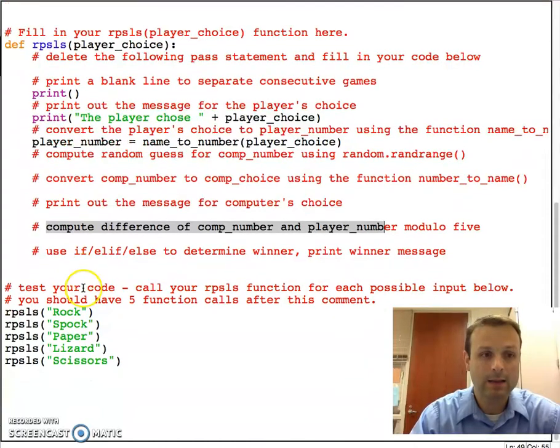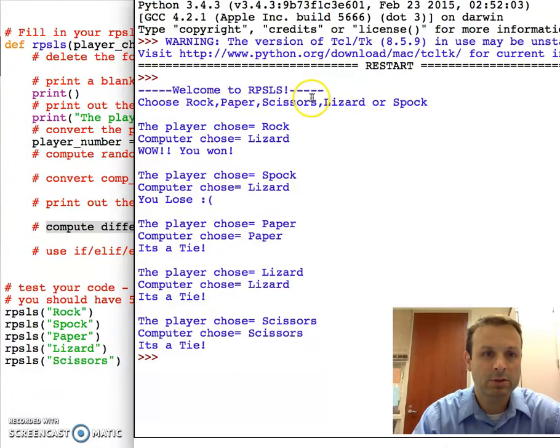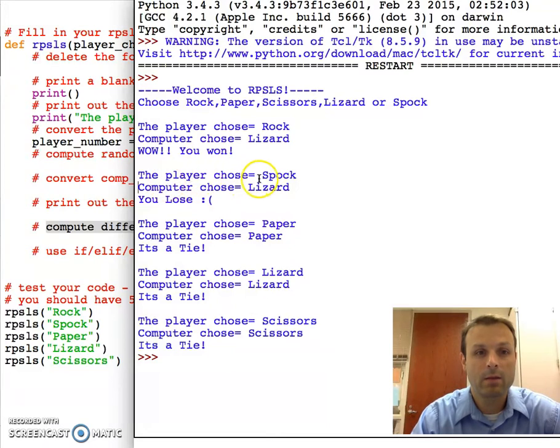Okay. Now lastly, this is a function, so by itself it doesn't do anything. We have to actually call that function. And so the last lines down here, for testing, I've tried 5 calls with all the different possible player choices. Okay, so the result should look something like this, right? So this says welcome to rock, paper, scissors, lizard, Spock. Player chose rock, computer chose lizard, player won, right? Player chose Spock, computer chose lizard, player lost, right? They both chose paper, it's a tie, right? So there's some randomness there, and it should do the right thing given the right inputs.